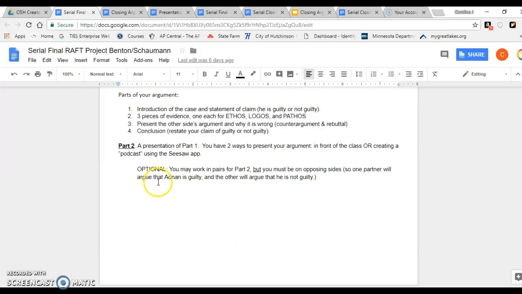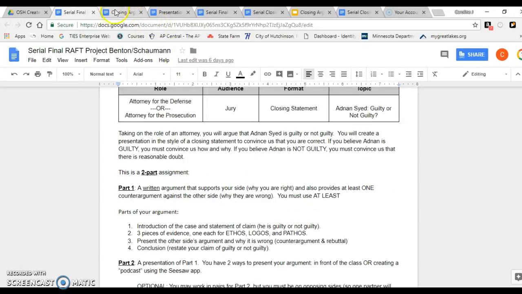Now, if you would like to do this optional part right here, come talk to Mr. Shaman or Mrs. Benton to get our approval. It will be a little bit of extra work because you guys will be working together in terms of the opposing side. One of you will be for Adnan's guilt, the other will be for Adnan's not guilty plea, and you're going to be anticipating each other's arguments. So a little bit of extra work, and yes, you will have to do it live. So that is page 1.